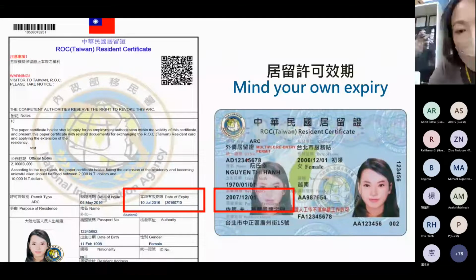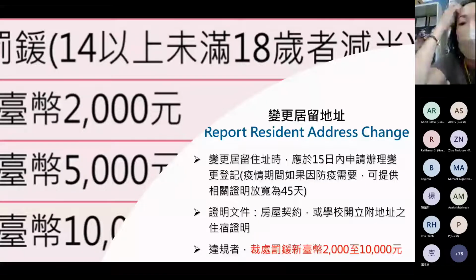And the other thing that I need to illustrate is that you need to report to us about your residence address here in Taiwan. And you should do that within 15 days after you actually move to the new place, because if you fail to do that, there will also be penalty.